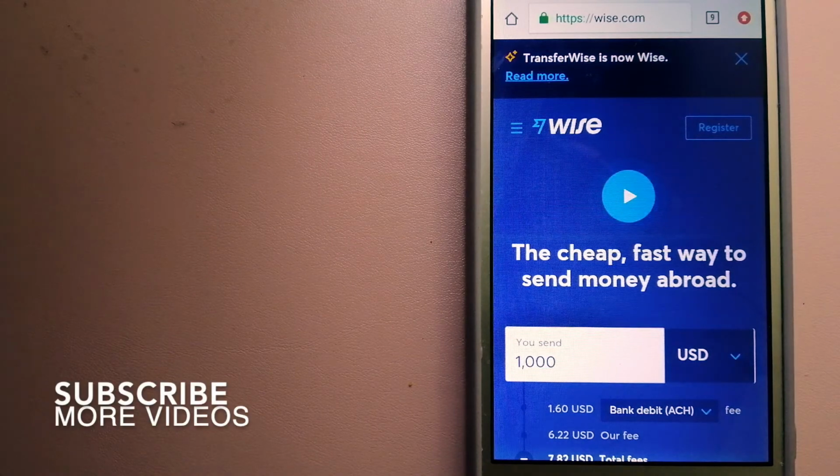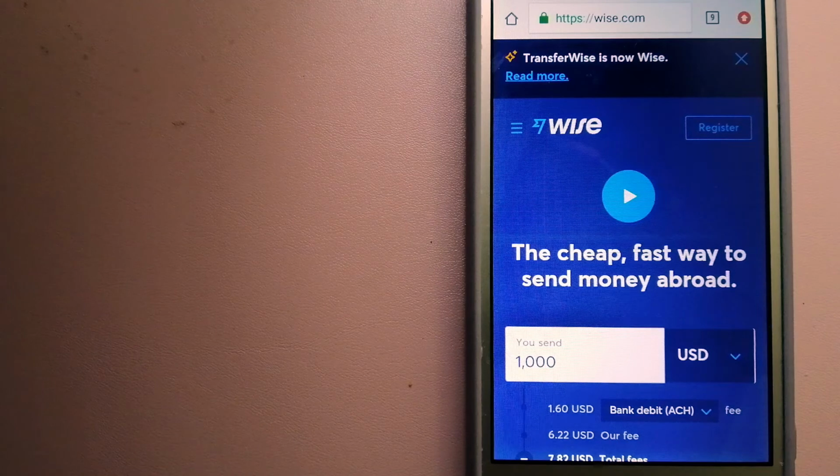Our first option is WISE. Formerly known as TransferWISE, people on every continent around the world are choosing WISE to help them live, travel, and work internationally. They have the fairest and the easiest way to send money overseas. Using WISE is as simple as sending money from A to B.